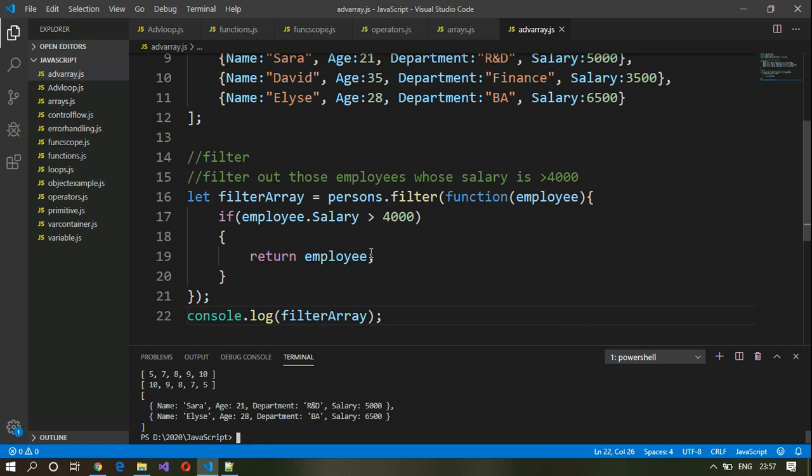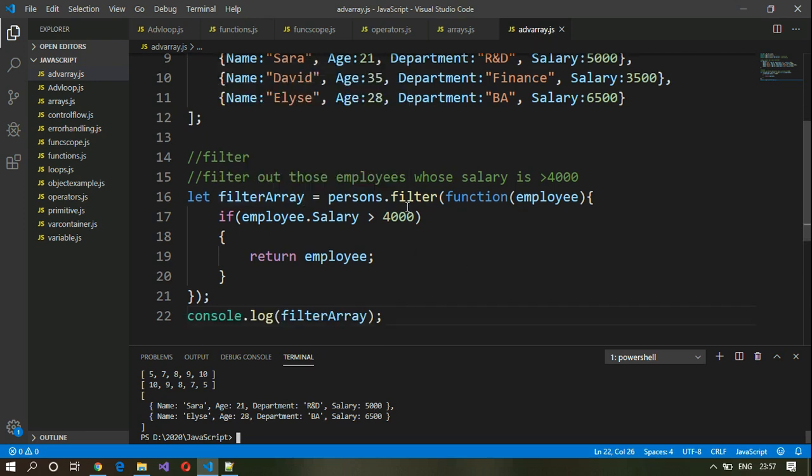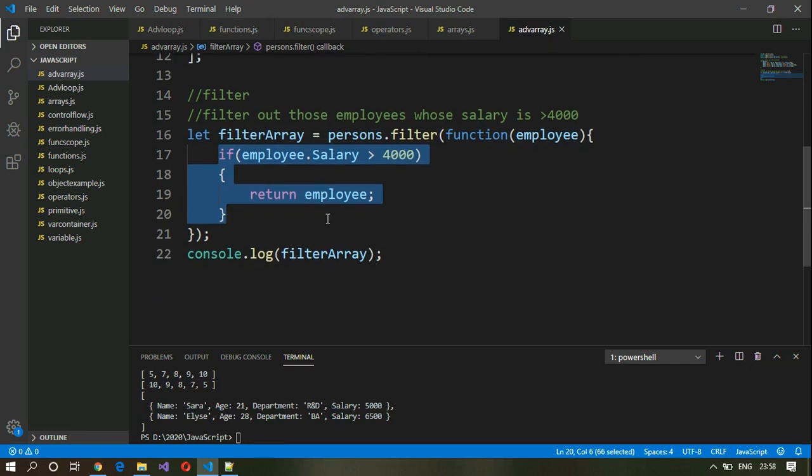Now you can see that Sarah's salary is 5,000 and Alice's salary is 6,500. So this filter method has returned an array which contains all those items which match this particular criteria, that is employee salary is greater than 4,000. Okay, so this is how we can use filter.